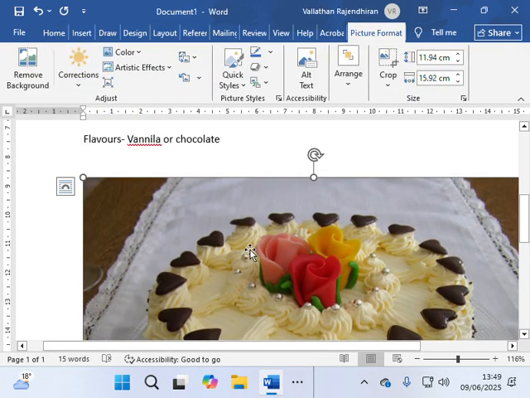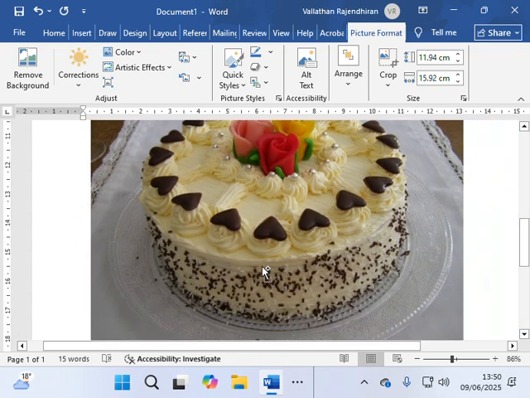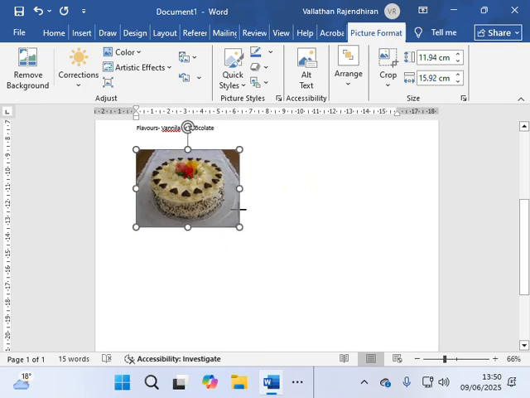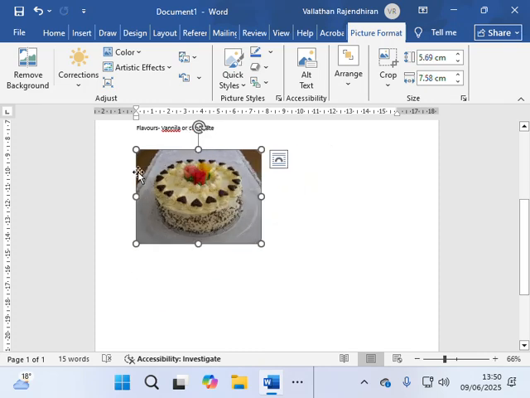Okay, the picture they give is too big, so how do I make it smaller? I go to one of the corners, either here or here, and then click and hold and drag inward. So I made the picture smaller. Now if I want to go to the next line, what should I do?